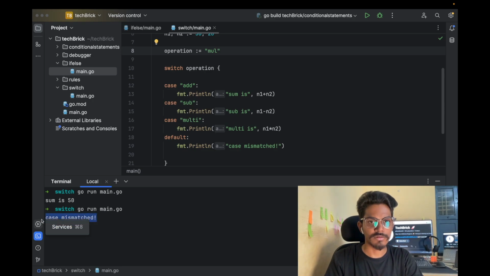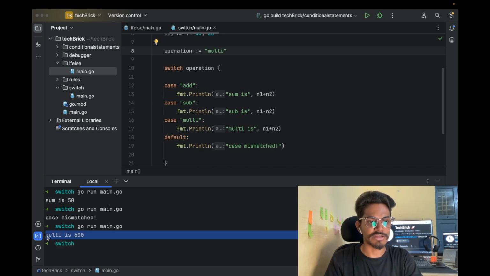So yeah. The reason is because here I have specified multi and I am trying to give MUL. So that is the reason it is giving case mismatched. So if I want to perform it, I have to give the proper case. So now, yeah, now it is performing multiplication.